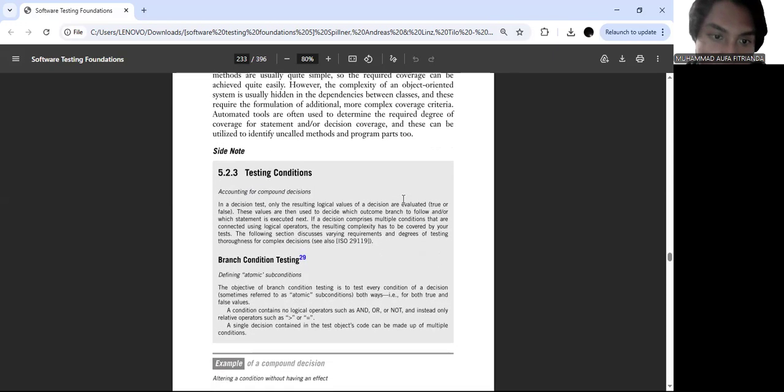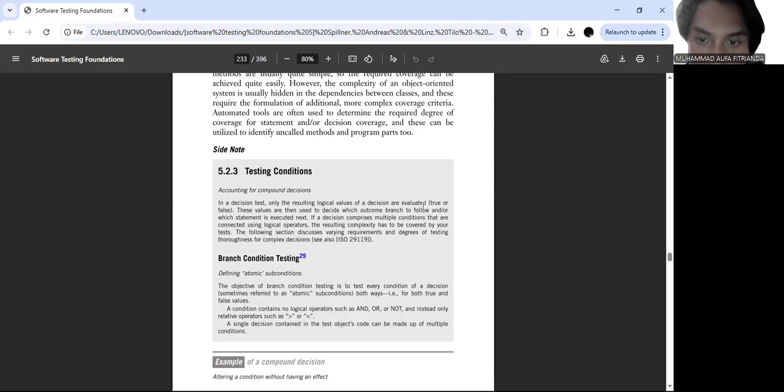Okay, there's testing and condition. In the decision test, only the resulting logical values of decisions are evaluated.